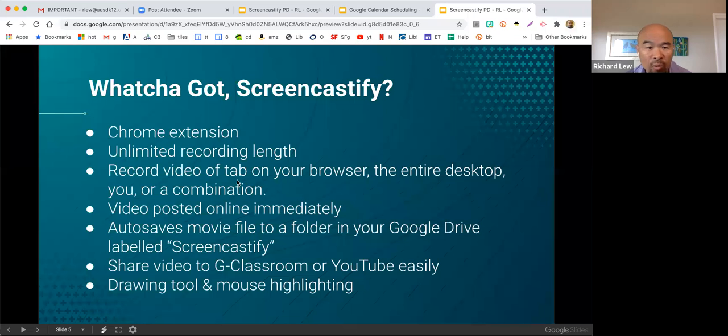What it does is it can record a tab on your browser, so you pick just one tab for it to record. You could record the entire desktop. Could record just you, or a combination thereof. And again, you don't need to furiously take notes on this. This slide deck is on our website under the Screencastify section.